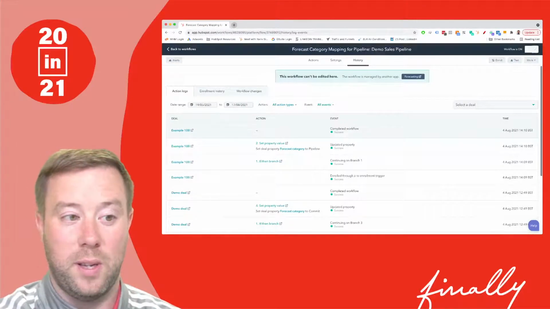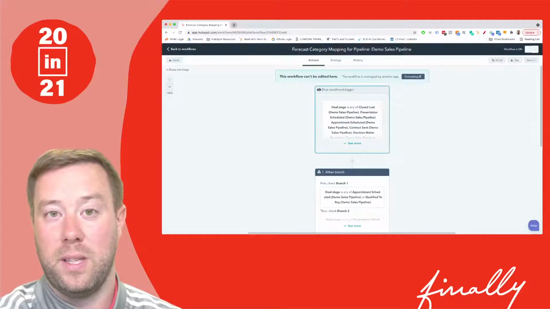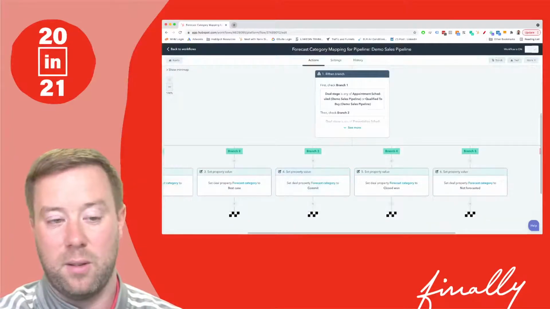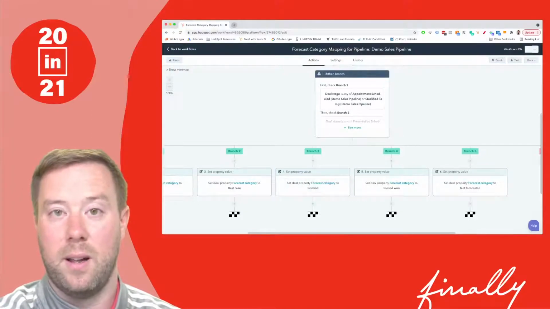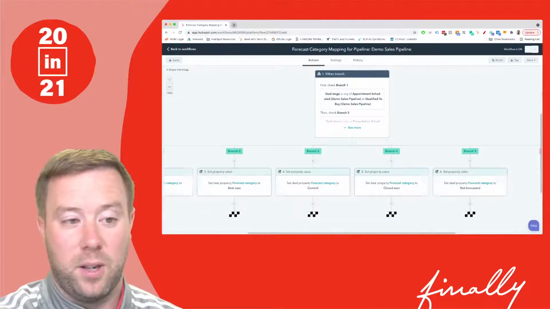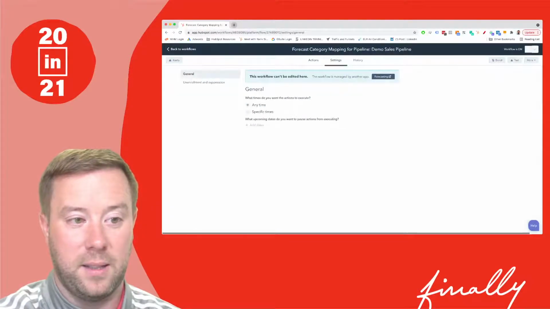So as you saw in the actions, this is simply to check that a deal is in the pipeline, find out what stage it's in, and then update the relevant deal property depending on the branch. So really simple workflow, and that is the history tab.